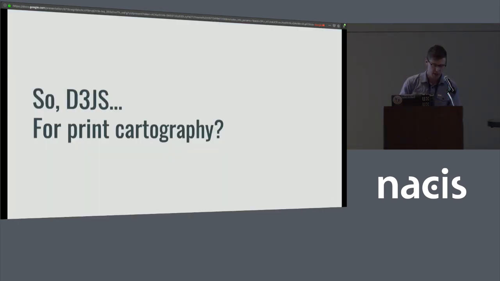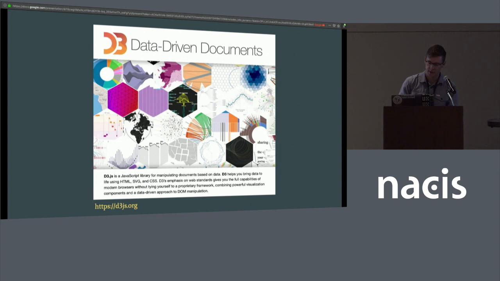So, D3JS for print cartography. If you haven't heard of D3JS, the three-part stands for data-driven documents. In other words, it's a JavaScript library that gives you tools for rendering web pages, a specific type of document, using various types of data, such as tabular data or GeoJSON.